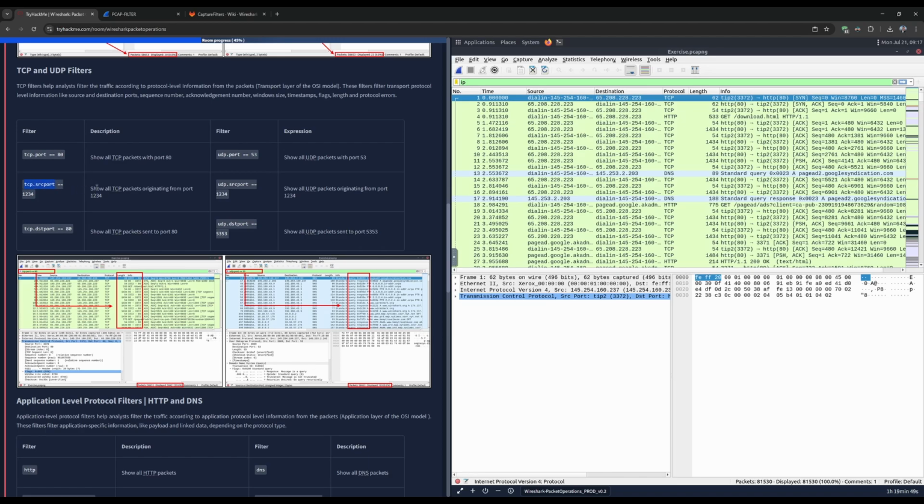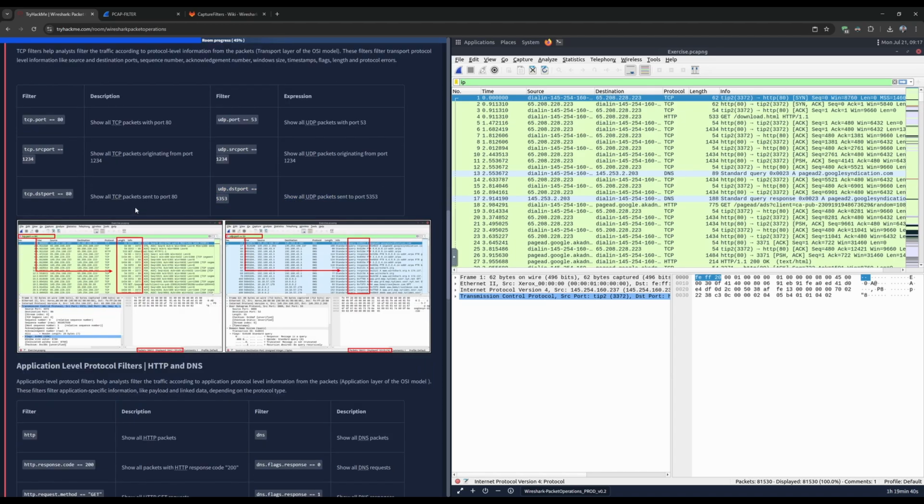TCP source port would show TCP packets originating from port 12345, and TCP destination port, UDP destination port.